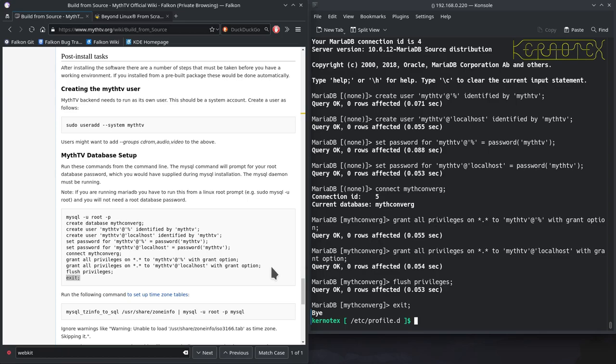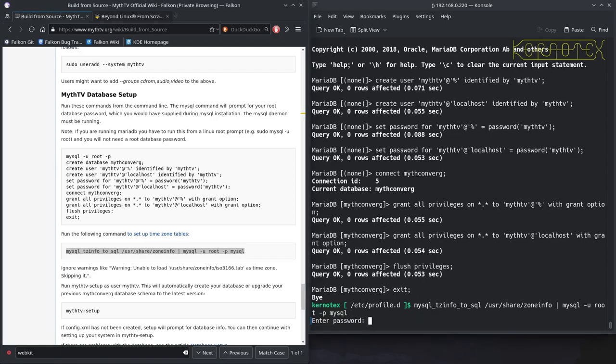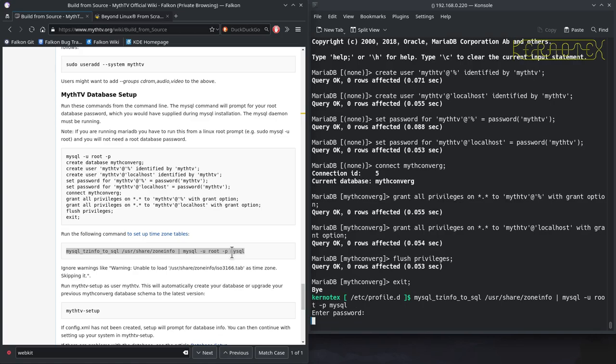So now we need to run this command here to create some time zone tables. So this password is the password for the DBA admin. You can see, but it should be the password of the DBA that you type in there.